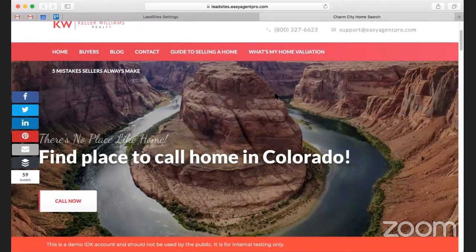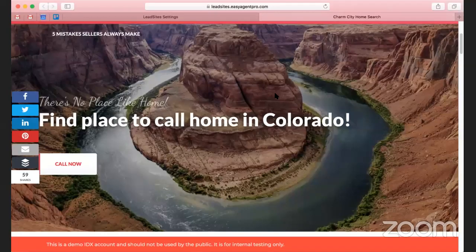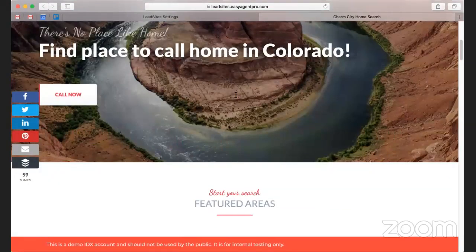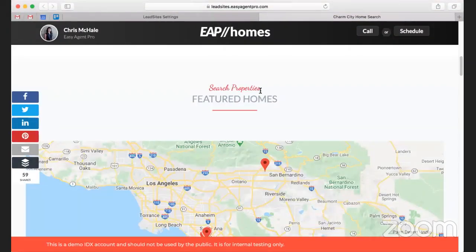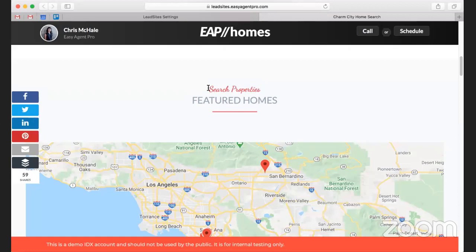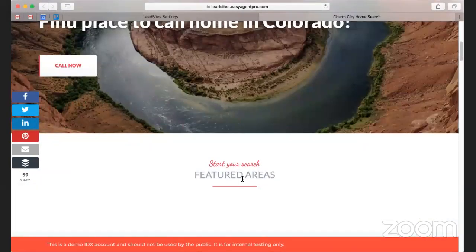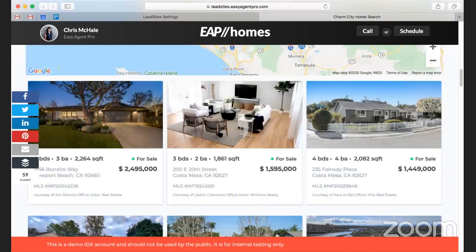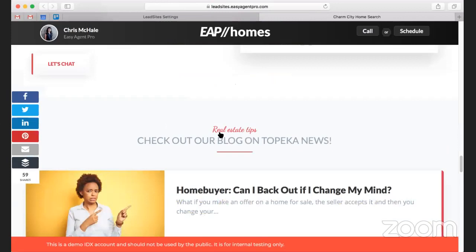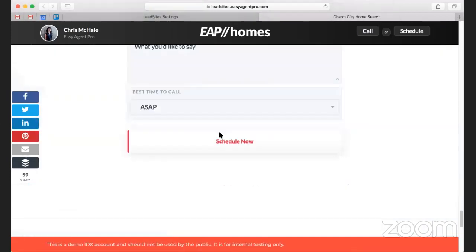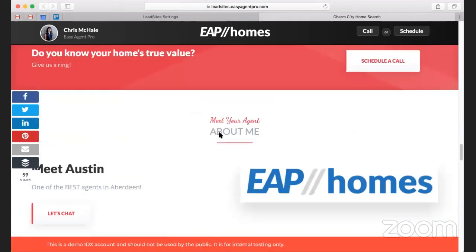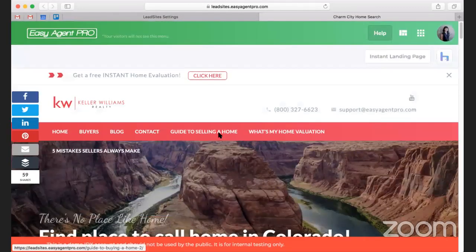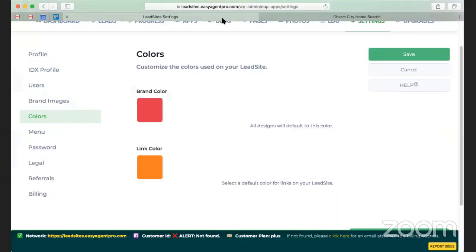So red goes with the Red Rock Big Bend image right here. I don't even know if this is in Colorado, I thought it was in Texas. But as you can see, all the corresponding colors also changed here. So over that search properties, our featured areas, start your search, the images up here in colors, those all changed to correspond with that particular color. So it's a really easy way to get everything updated on the website and get all those accents affected site-wide very easily.